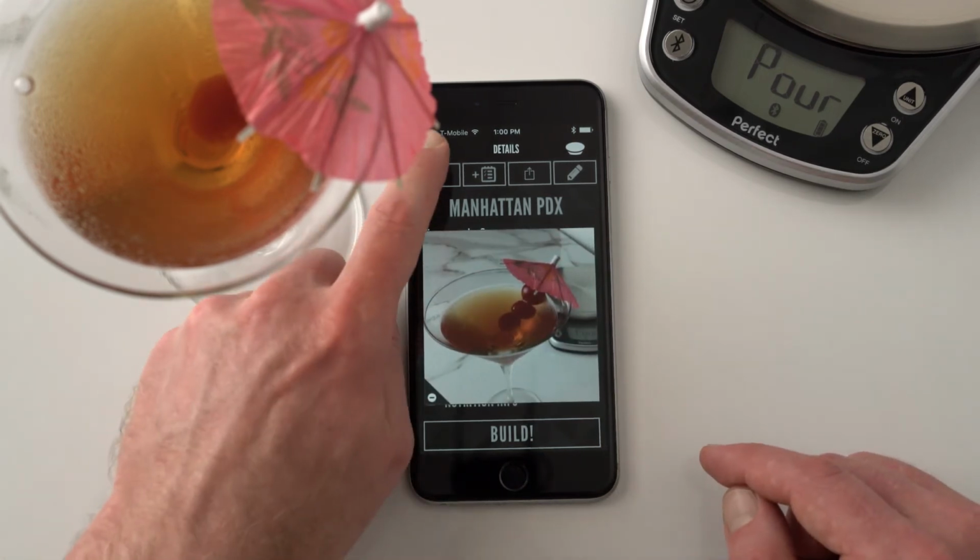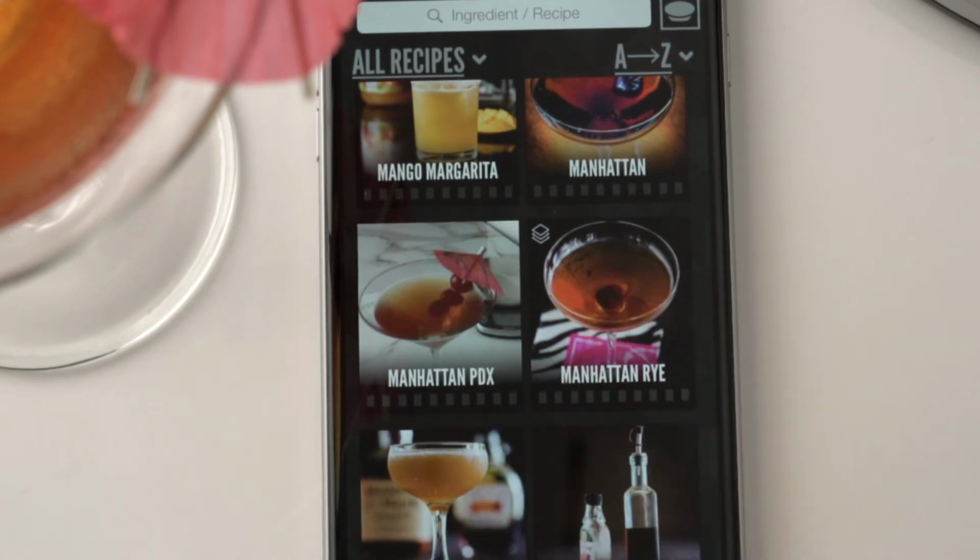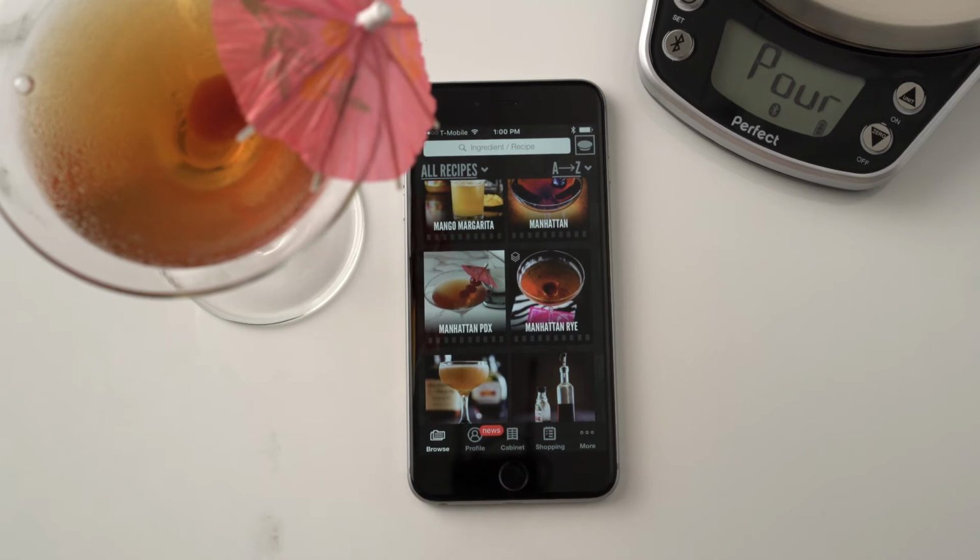Now I go back here, now you see the two variations: the original, my version, the original photo, and my photo. So go out, take your own photographs, have some fun with your recipes.